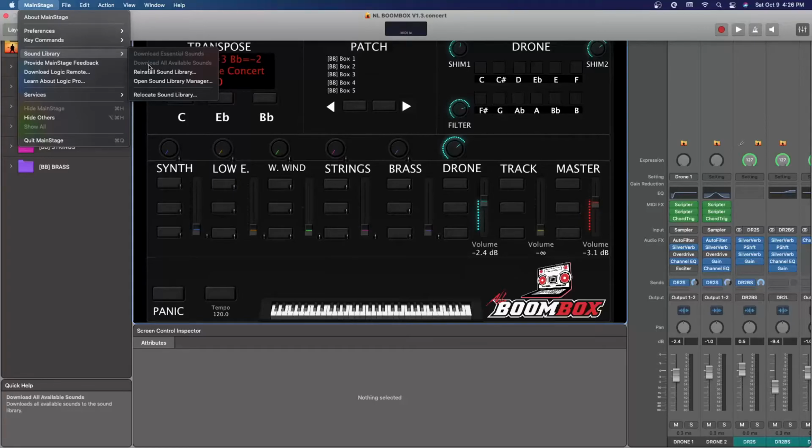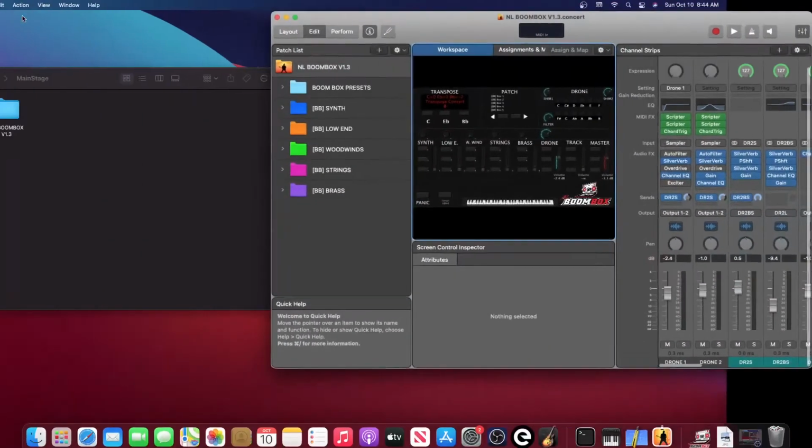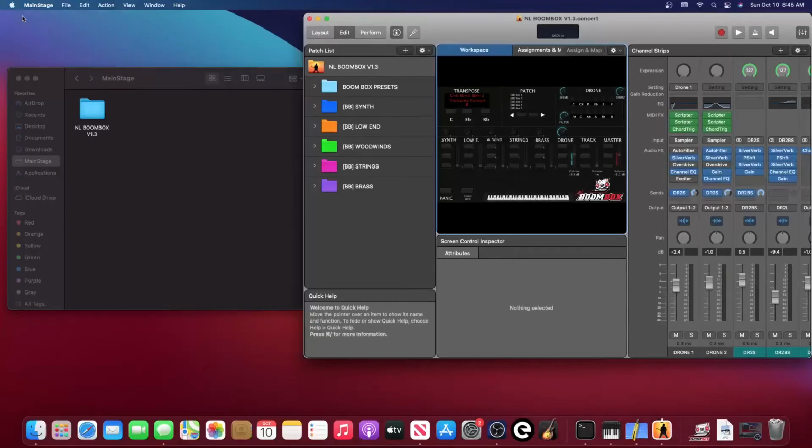Congratulations, you now have Mainstage and NL Boombox installed and ready to go. If you want to download additional samples, you can also download the Garageband sound library as well. If you choose not to download the Garageband sound library, you may have to download a few additional samples as you go along. We recommend that you just download the Garageband sound library now so that you don't end up on a gig missing any samples and needing to download them later.